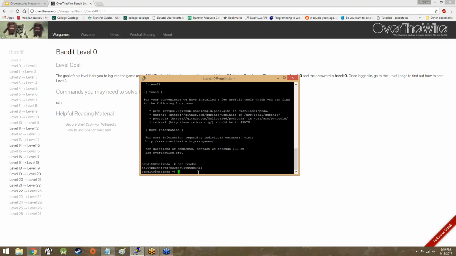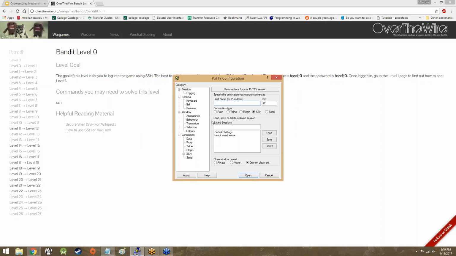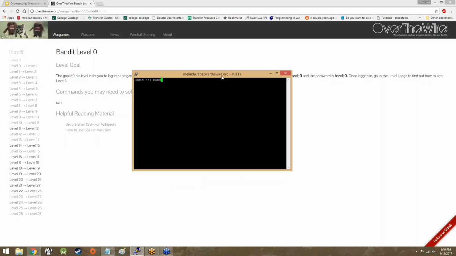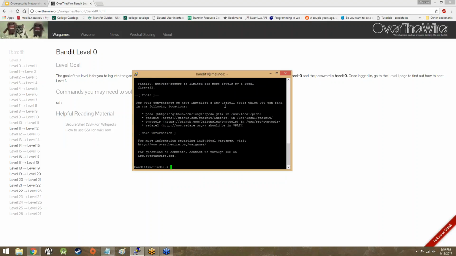And then I can hit exit or log out, both will work, and start a new connection and log in as Bandit1. Now the password for Bandit1 is going to be the contents of that README file. So using PuTTY, I can just right-click to paste, do nothing else, and hit enter. Done. So now we're in Bandit1.